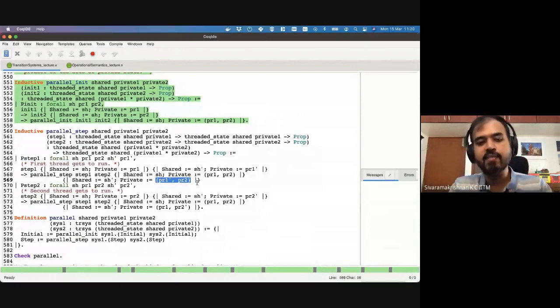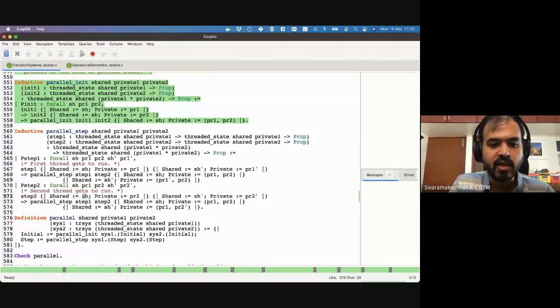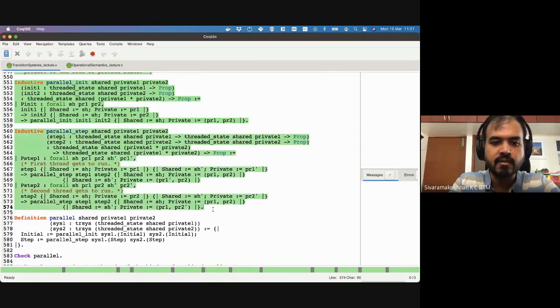We have the exact same thing on the second one, right? So if you can go from SH PR2 using the step 2 function to SH prime PR2 prime, then this whole system, which is composed of SH pair of PR1 PR2, can go to SH prime PR1 PR2 prime. So observe that PR1 remains the same, only the PR2 changes. Okay, so that's how you define the execution of the parallel system, where you can take either a step on the first thread or the second thread.